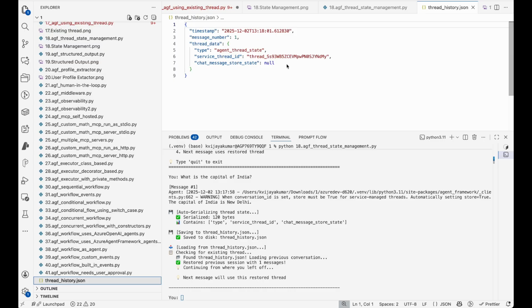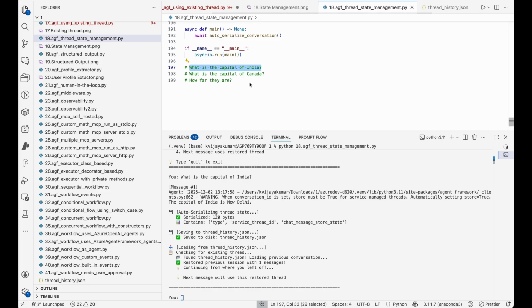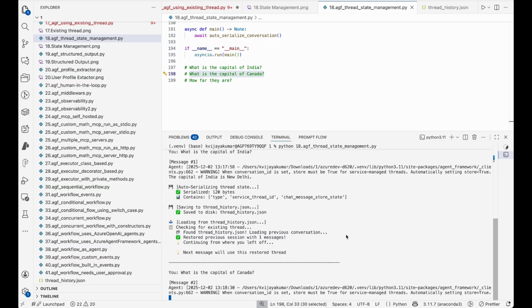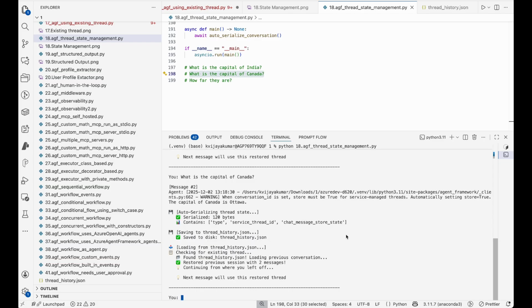So basically, whenever you create a thread, the agent framework provides a mechanism for you to serialize and deserialize and store this information. Storing is up to you, but serializing and deserializing is part of the agent framework, right? And now let me go and ask, what is the capital of Canada. Now it has the user input, and it will load the thread history, and it will respond back to us.